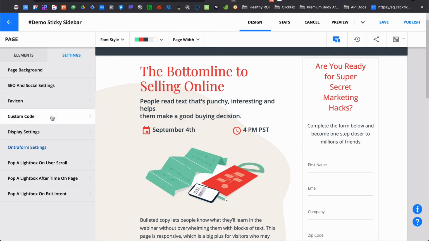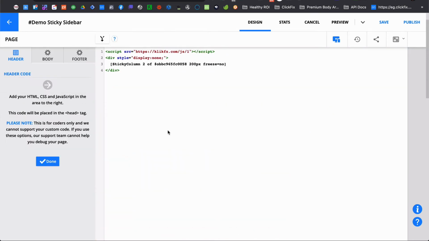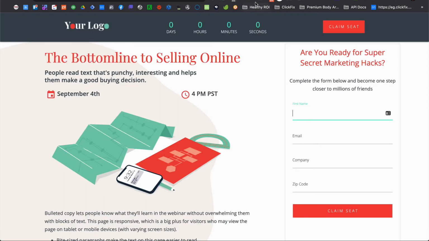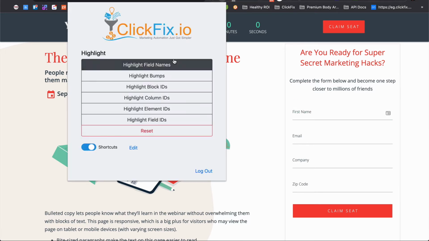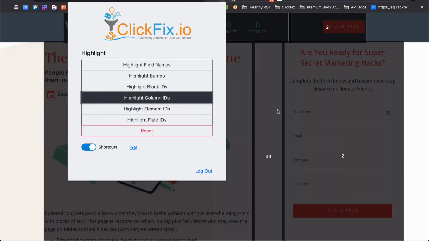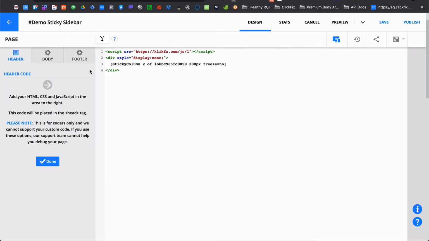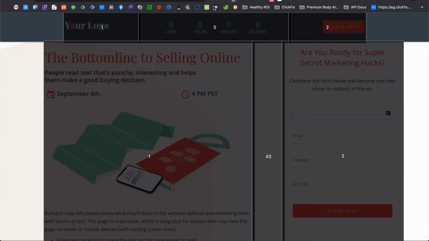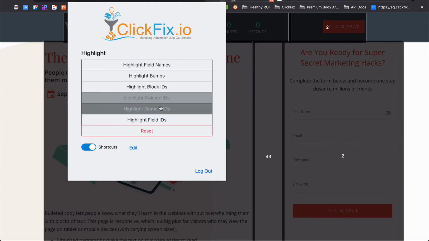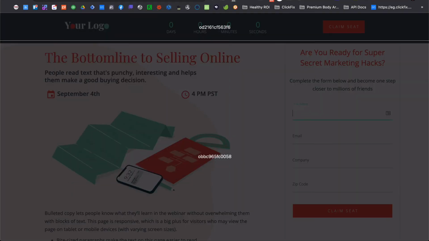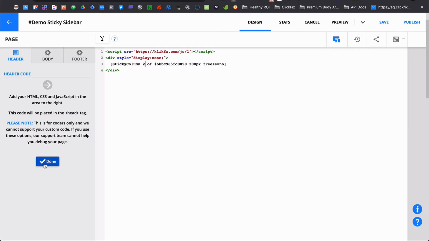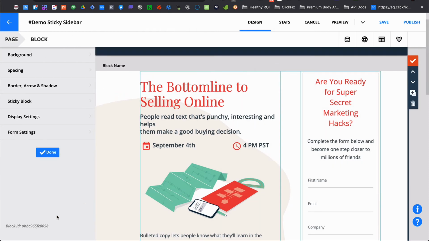but once you have everything set up, it's as simple as going into the custom code under settings, custom code, and putting in sticky column and the column identifier, which of course we are able to get using the ClickFix widget here, column ID, and we can see that it's column 2. So it's column 2 of the block. And the block you can either get from the ClickFix tool here, or, all right, we got this block here, or you can also get that block ID by clicking on the edit block, and you can see the block ID is down here in the left.